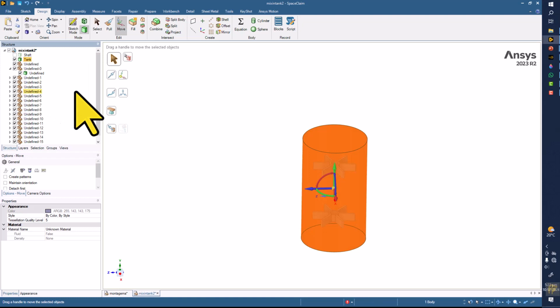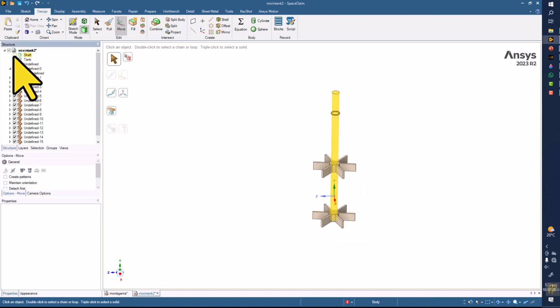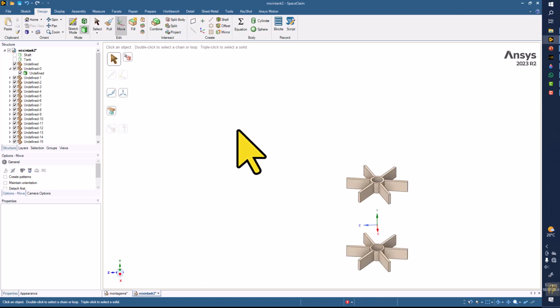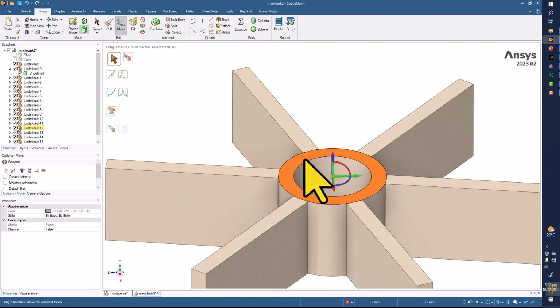Okay, this is the tank. So I'm going to call this volume the tank. This one is the shaft. Okay, so you can hide these two parts, and I'm going to copy this surface.